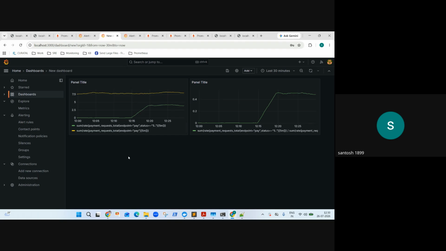Okay. I hope everyone has configured these two dashboards for the error rate, and we are getting the alerts triggered, correct, in the error alert list.